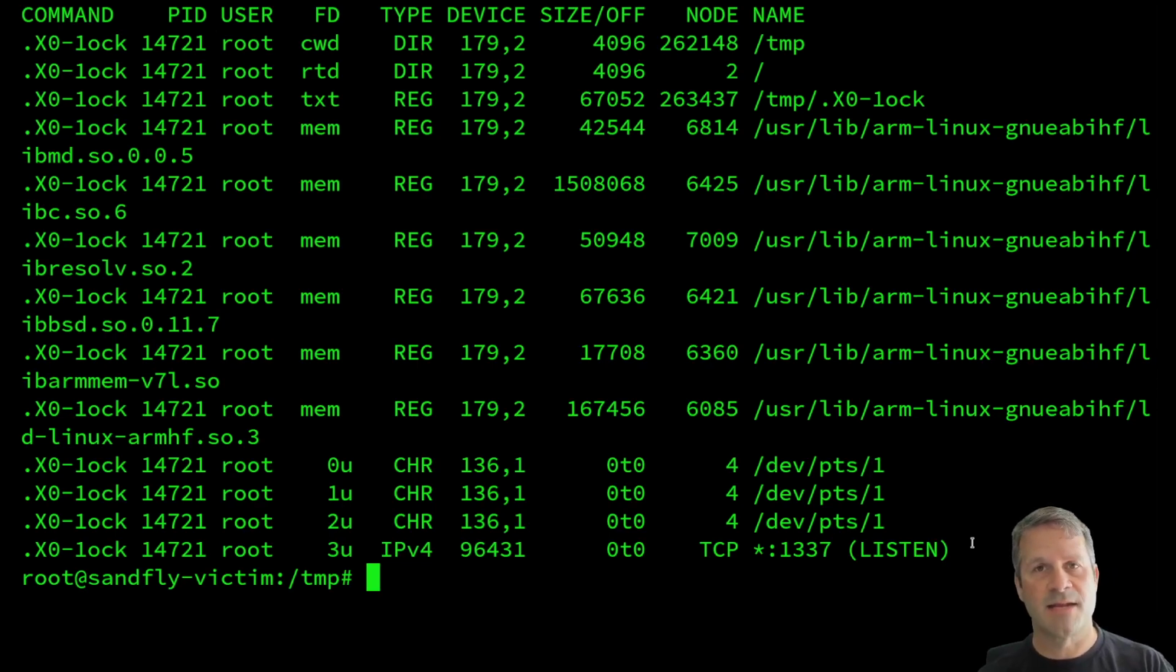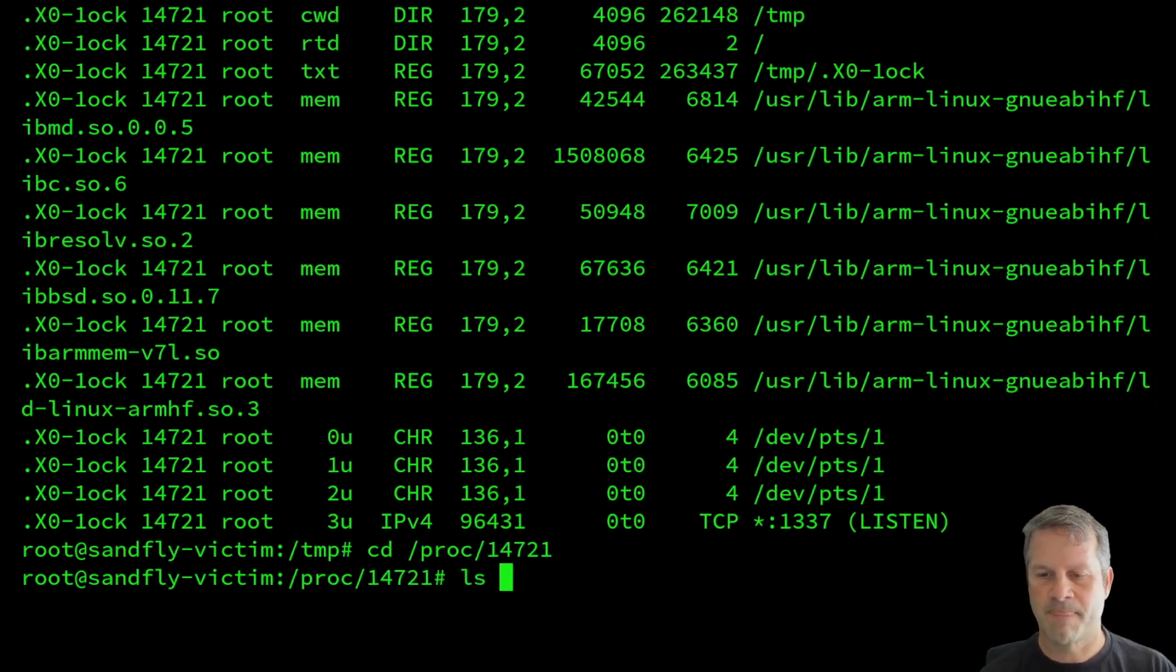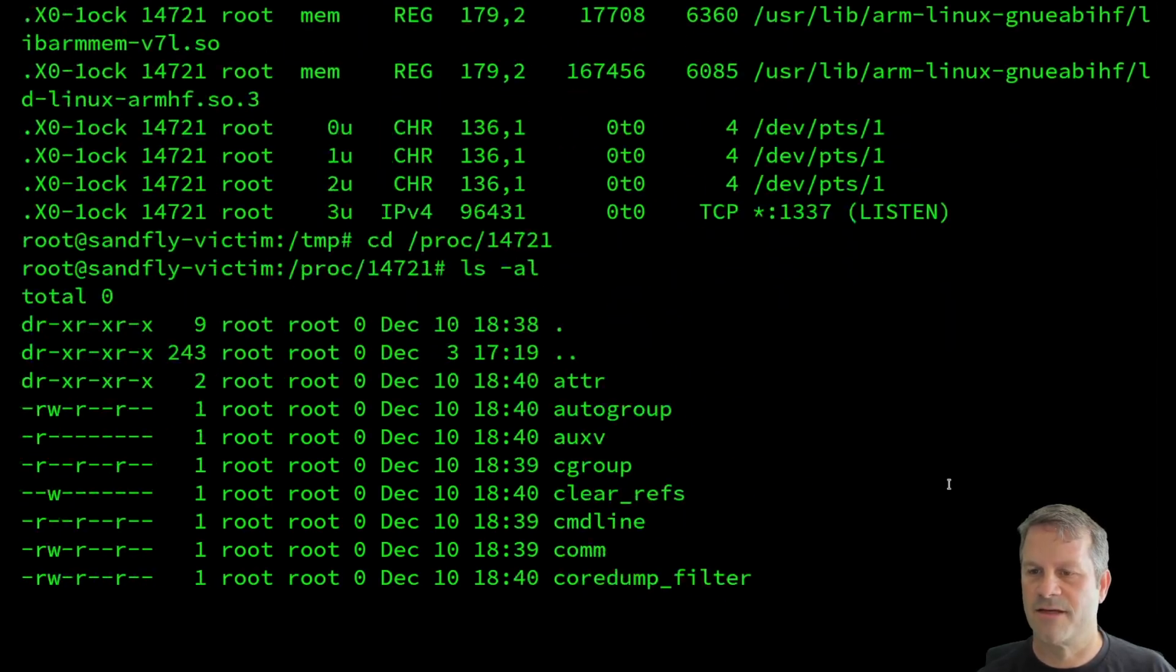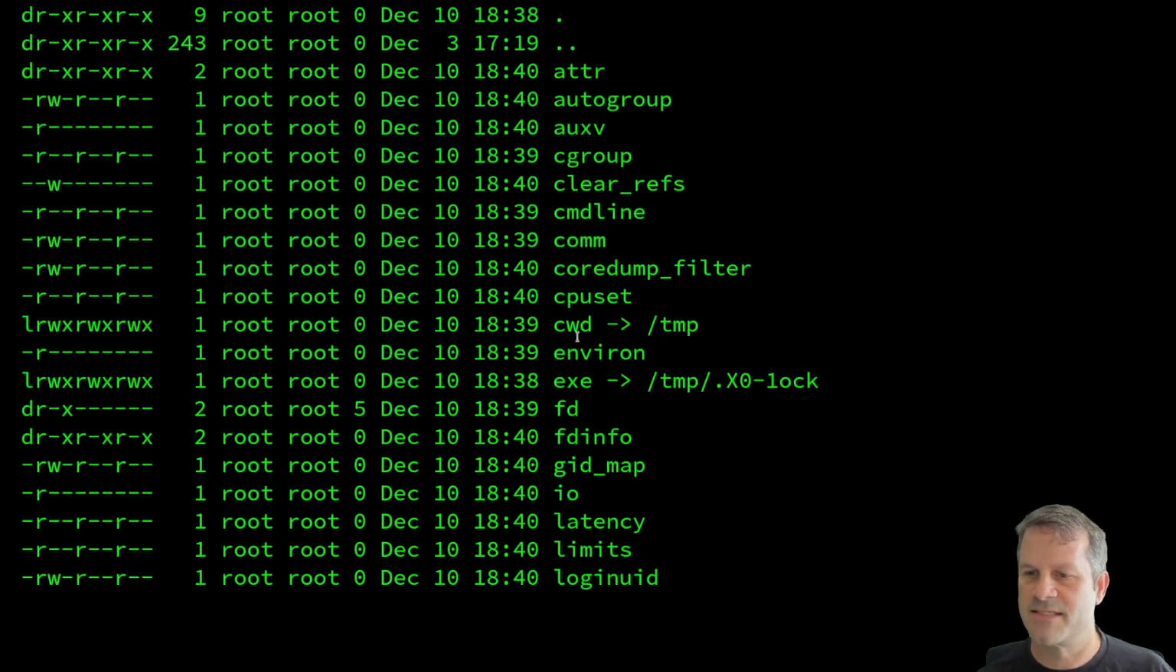If you want to do this manually, and lsof is not installed, you can go to the /proc directory, that's /proc/ and the PID. Here I can list out the process itself. I can see the current working directory, yep, in temp. I can see the executable file. We can also inspect the environment, file descriptors it has open, parent process ID, and things like that.